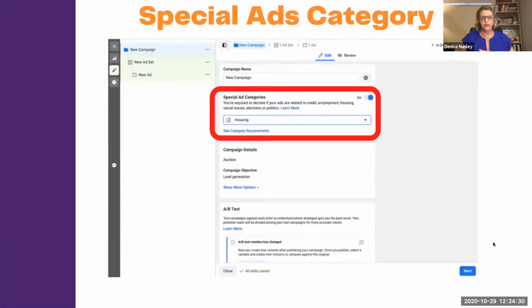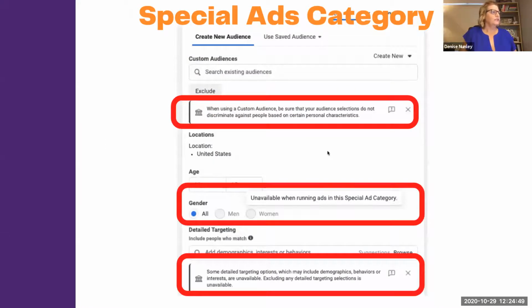But when you are in your ads manager, this may not look familiar to you, because most realtors that I run into are not doing things within the Facebook ads manager, and I'll show you how to get there and what to do with that shortly. But do make sure that you click on the special ads category and that you click on housing. What that does, you'll see, is that it limits us, making sure that if we create custom audiences, we don't discriminate against people.